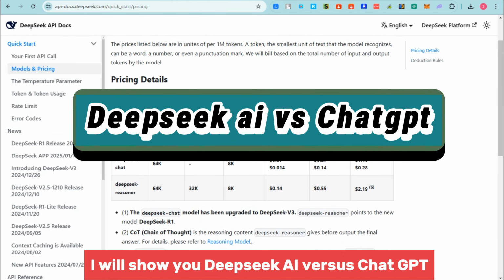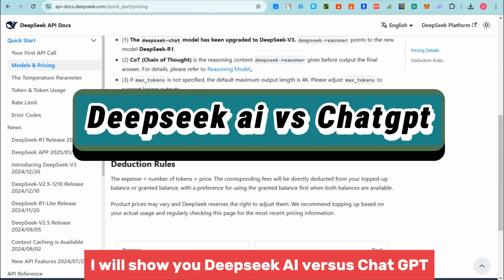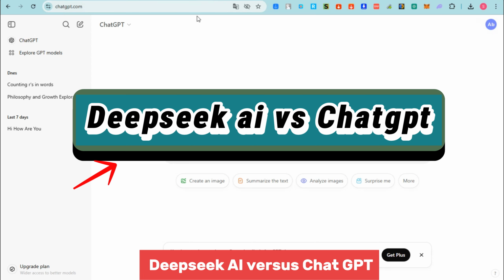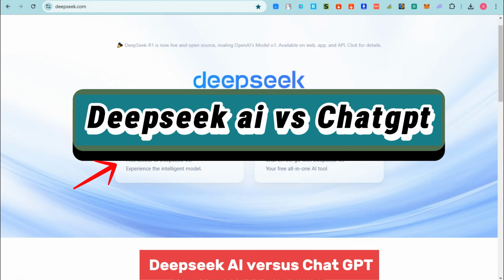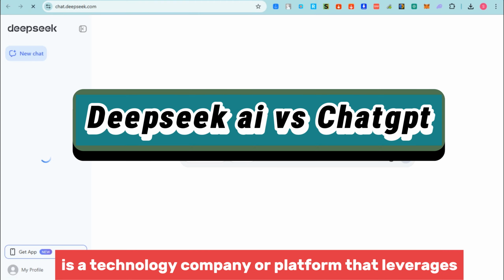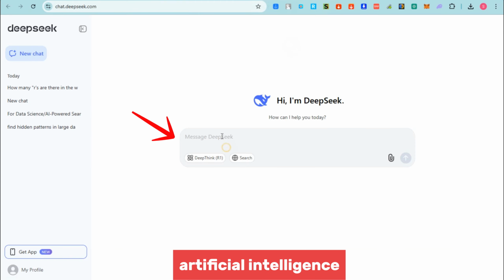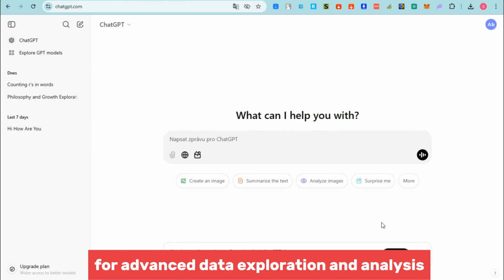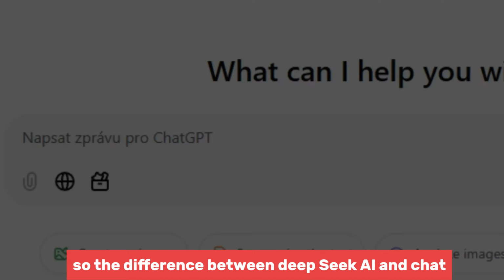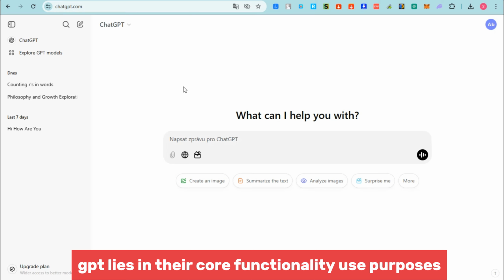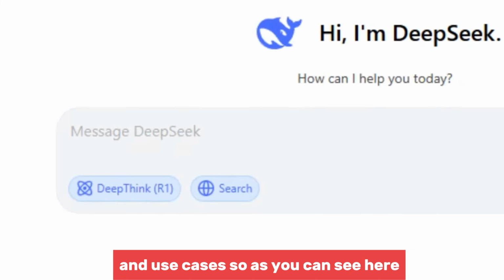In today's video, I will show you Deepseek AI versus ChatGPT. So this is a simple and easy guide on Deepseek AI versus ChatGPT. Like ChatGPT, Deepseek AI is a technology company or platform that leverages artificial intelligence for advanced data exploration and analysis. Okay, so the difference between DeepSeek AI and ChatGPT lies in their core functionalities, purposes, and use cases.